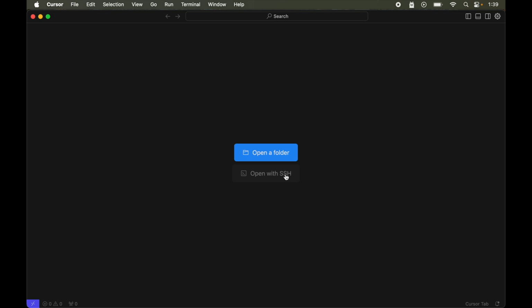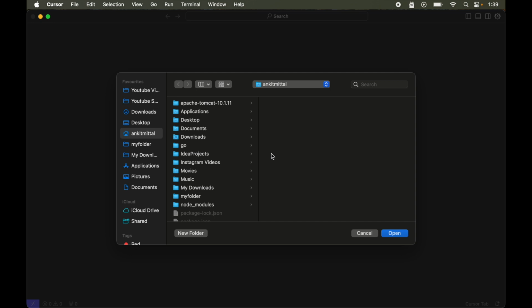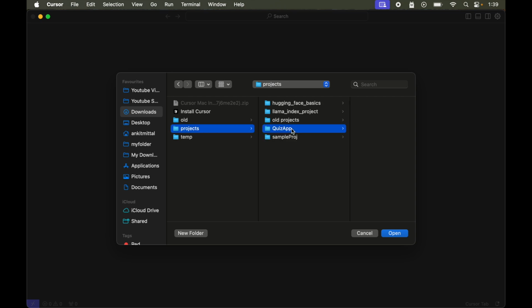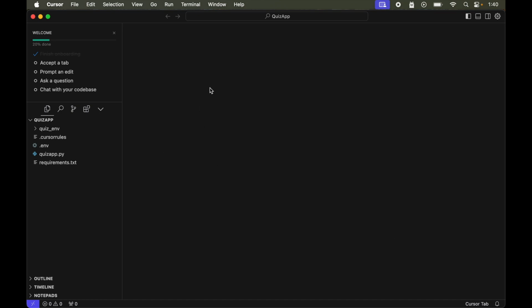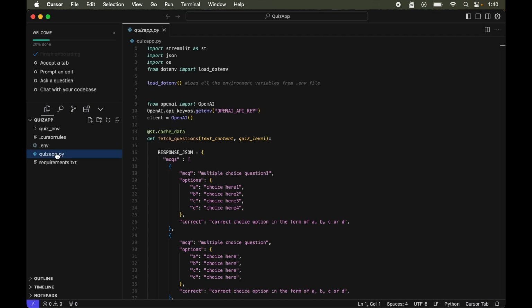So I will click on this open a folder, and here I will navigate to the location where my project is present. So I'll go to downloads, then projects, and this is the project. So I'll select that and say open. So this is how it will look like. These are the files and folders of the project, and this was our main application file.